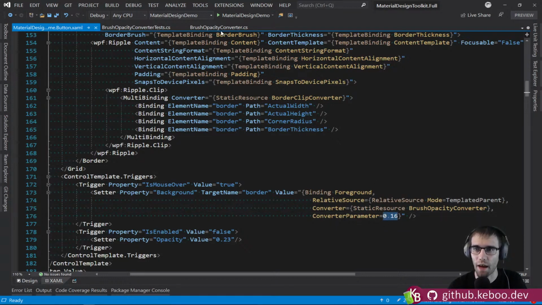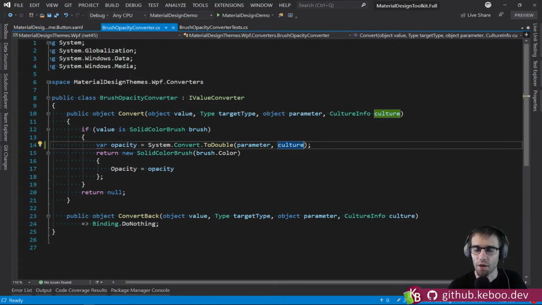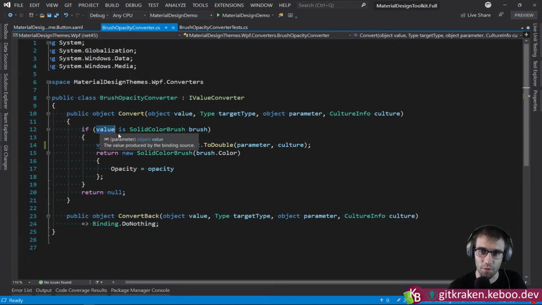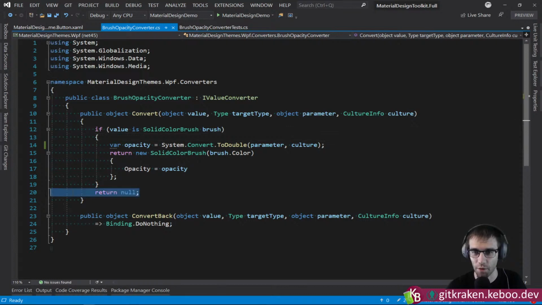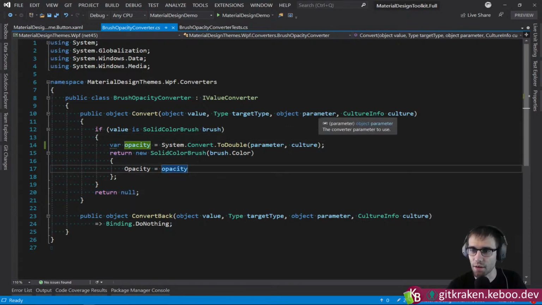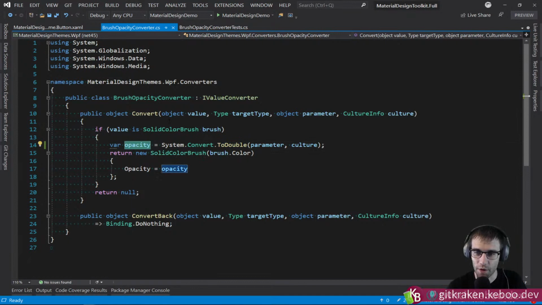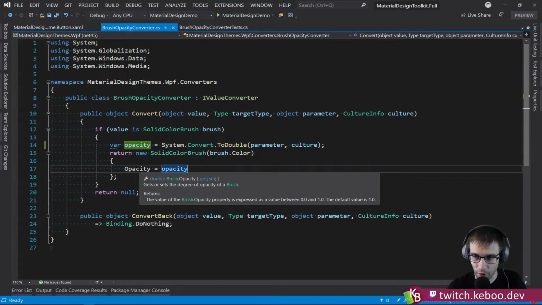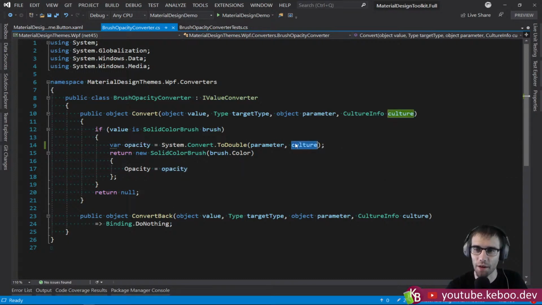Let's take a look at this opacity converter. It brings in the brush and casts it, which in this case succeeds just fine because we are getting a new brush, so we definitely aren't returning null. It takes the parameter, converts it to a double for the opacity, and applies that opacity here. Now, this opacity is a double, and it says the value should be between 0 and 1, but there's no error if you assign a value greater than 1. That's where the problem came in, specifically with the culture here.